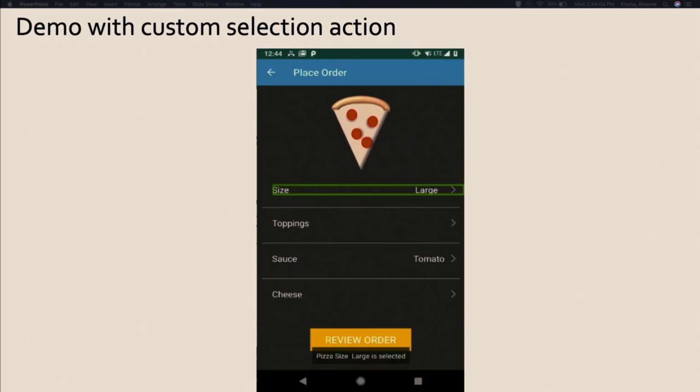large is selected. Double tap to change size. No toppings selected. Double tap to select toppings.